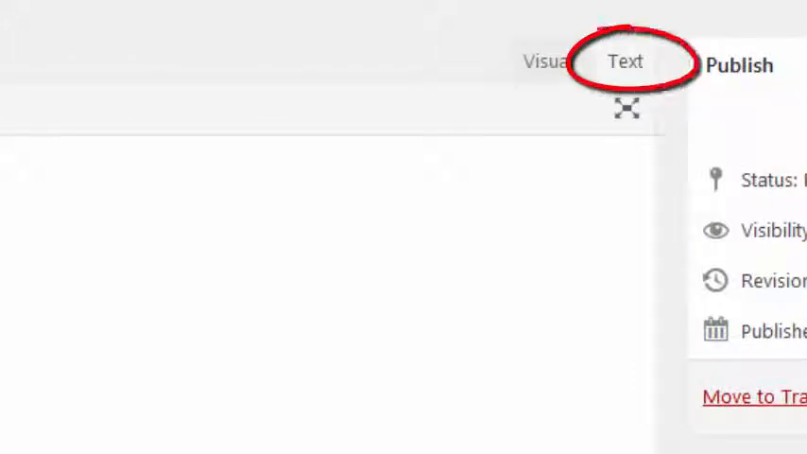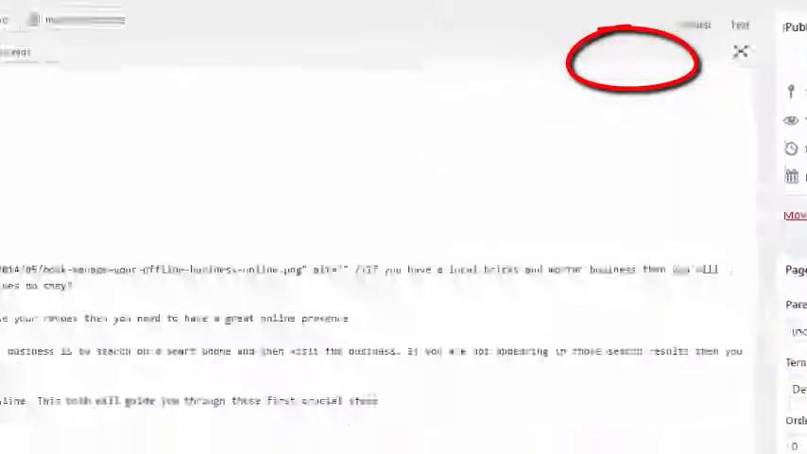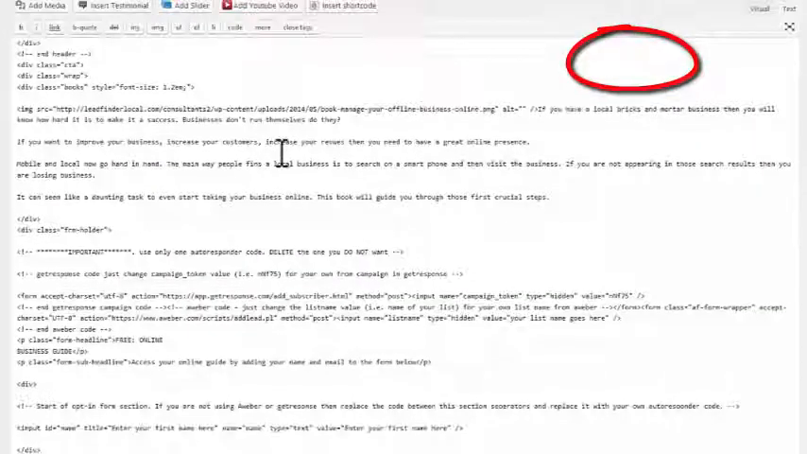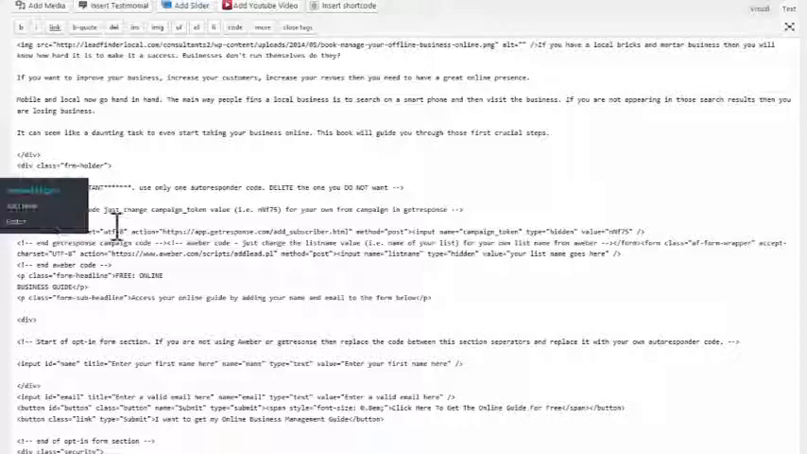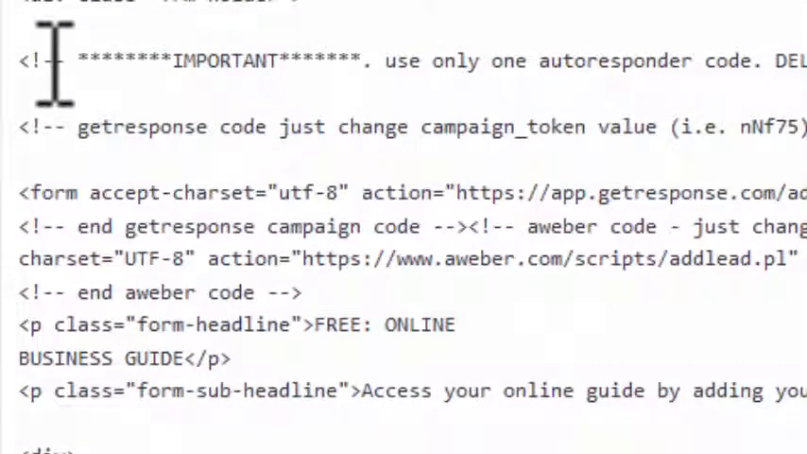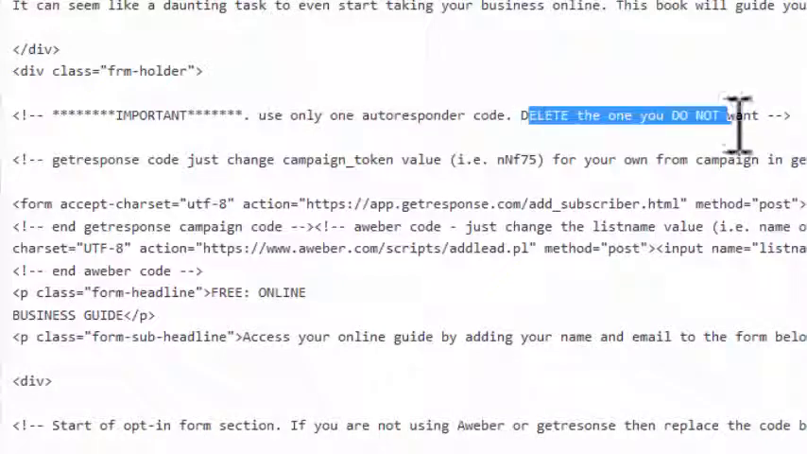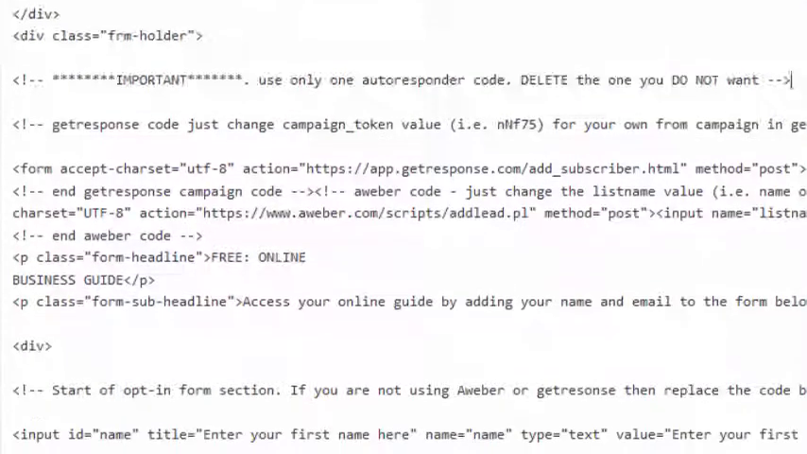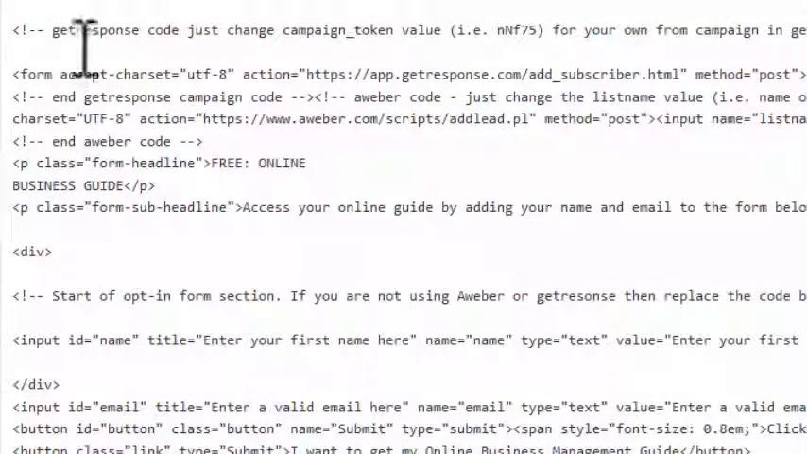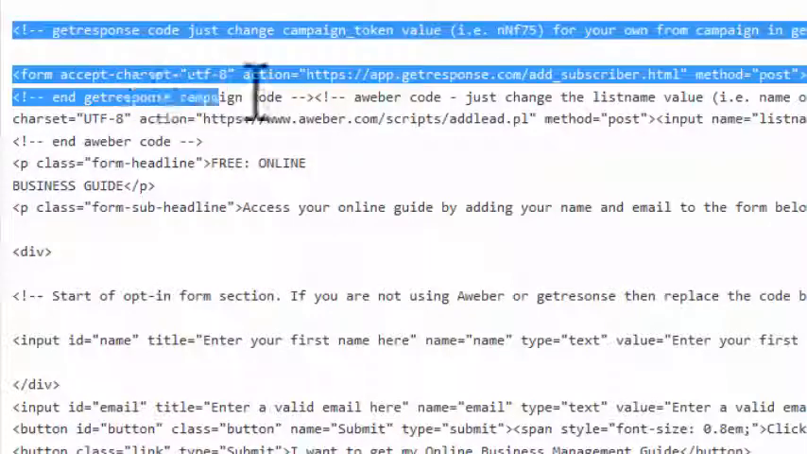This is where you want your emails to be stored or your subscribers to be signed up to, and all you have to do is follow the text in here. Okay, so it says important, use only one autoresponder code, delete the one you do not want, and that's because you have two options here. We have a GetResponse or an AWeber. So we have GetResponse code, the beginning of there, and that goes right down to the end of GetResponse. So it says end of GetResponse campaign code. That's that whole piece of code.